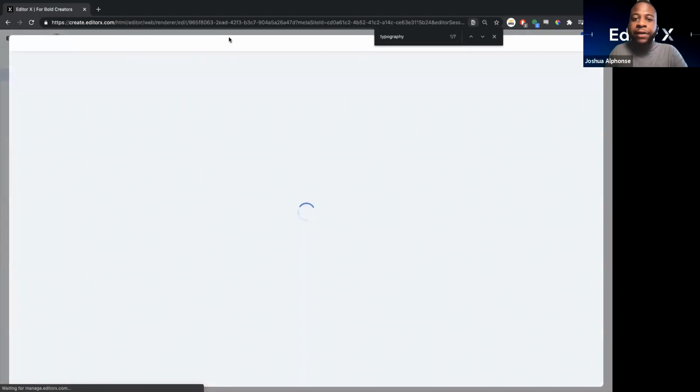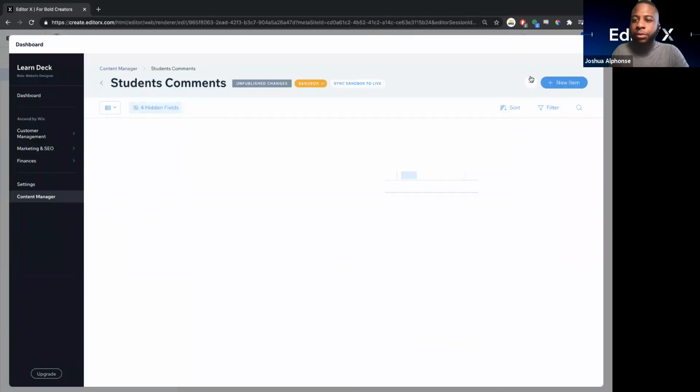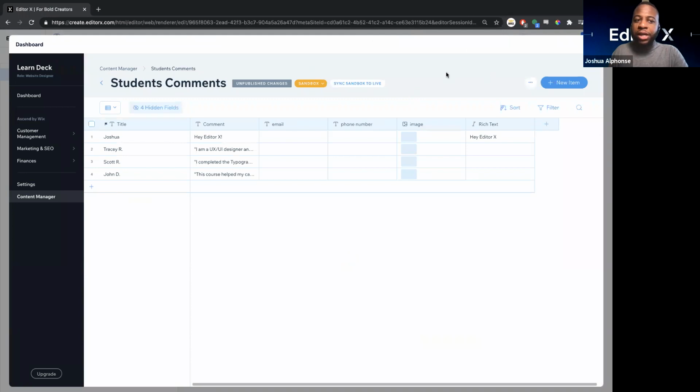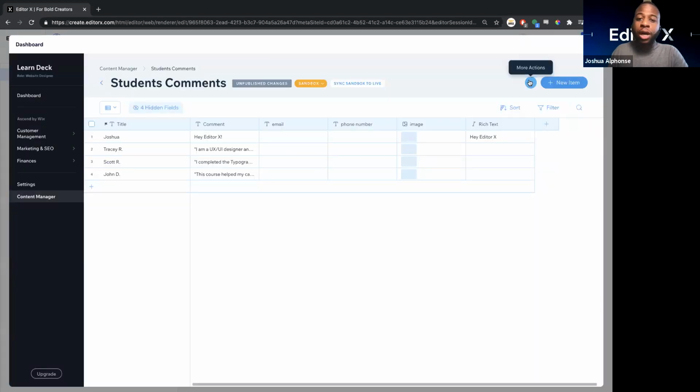If you have that flat file already available, like downloaded on your computer somewhere, all you have to do is go into the content manager, choose your collection, click here for more actions, and import items. This is where you can import a CSV file and choose your file from your computer. You can even export your collection as a CSV as well by clicking the same more actions button and then clicking export to CSV. So it's very versatile.